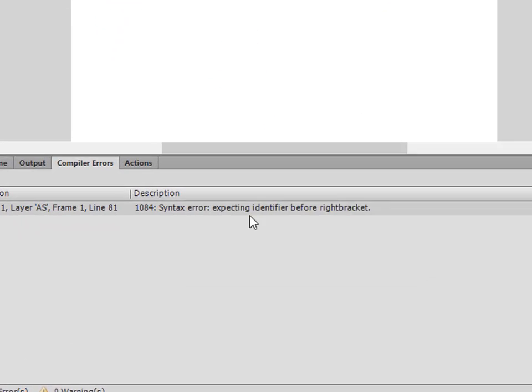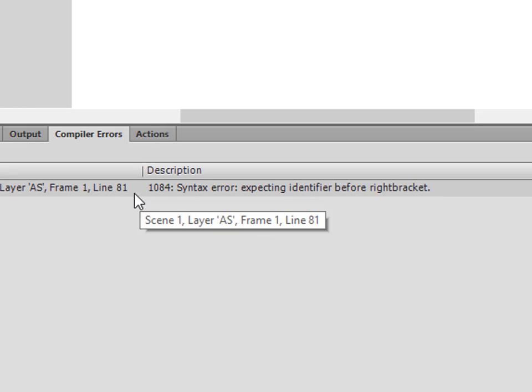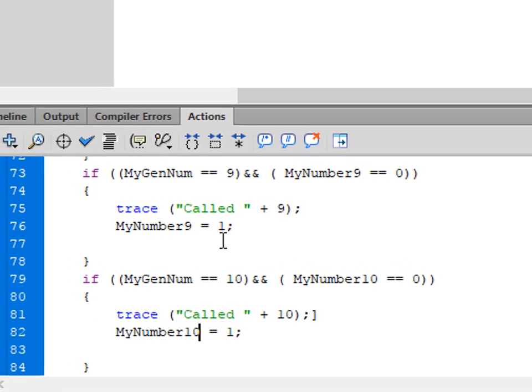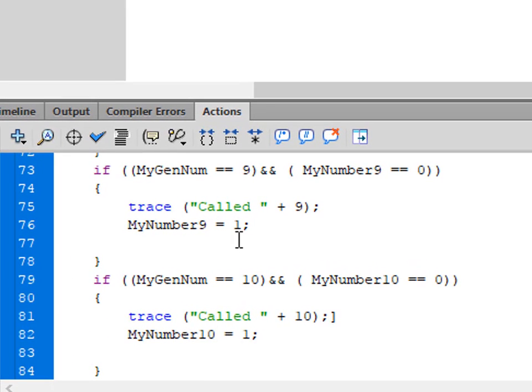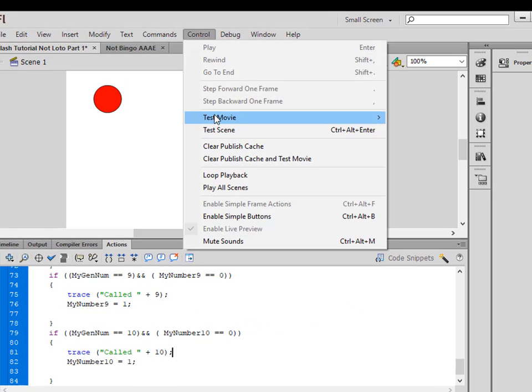Oh, I have an error. On frame 1, line 81, I have something wrong. So here's 81. Oh, look at this right here. Somehow that square bracket got there. Love that output test thing. Okay, let's test it again.